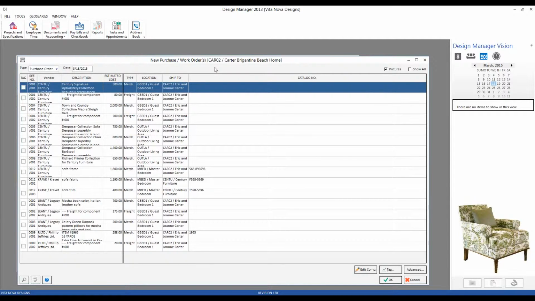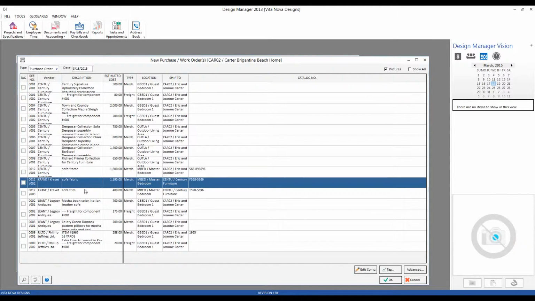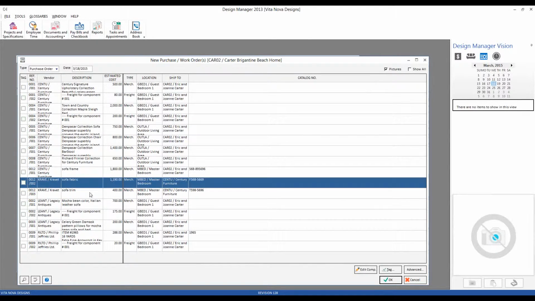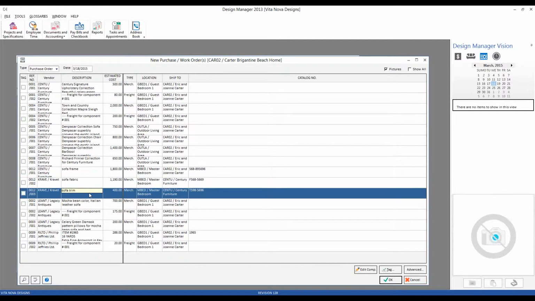And now notice that we're seeing not the items themselves, the custom sofa in our case, but rather those constituent components themselves. So we see the sofa frame from Century and the fabric and trim from Cravit. And just like the new proposal window, we're showing all of the components that we have not yet previously included on a purchase order. If I wanted to see all of those previously ordered components, I could certainly do so with the show all option in the top right corner.